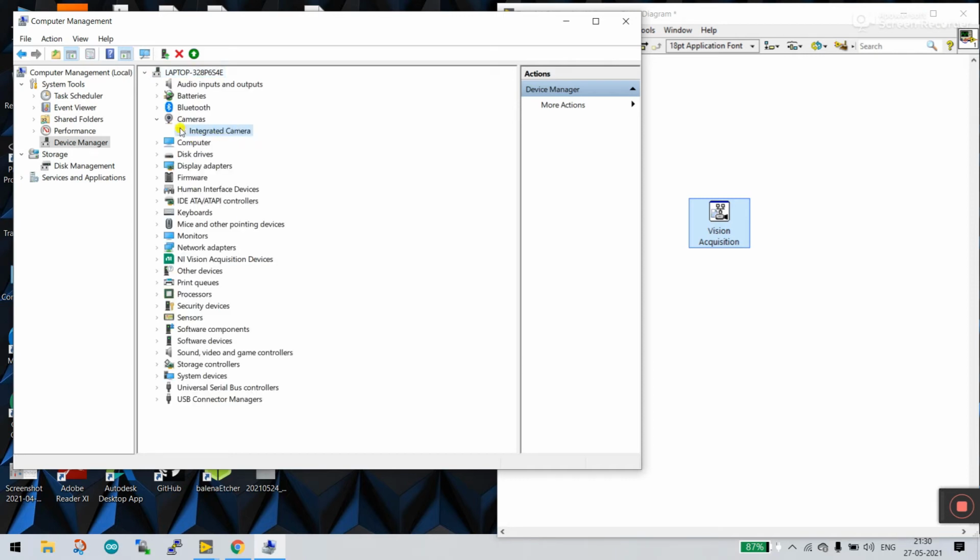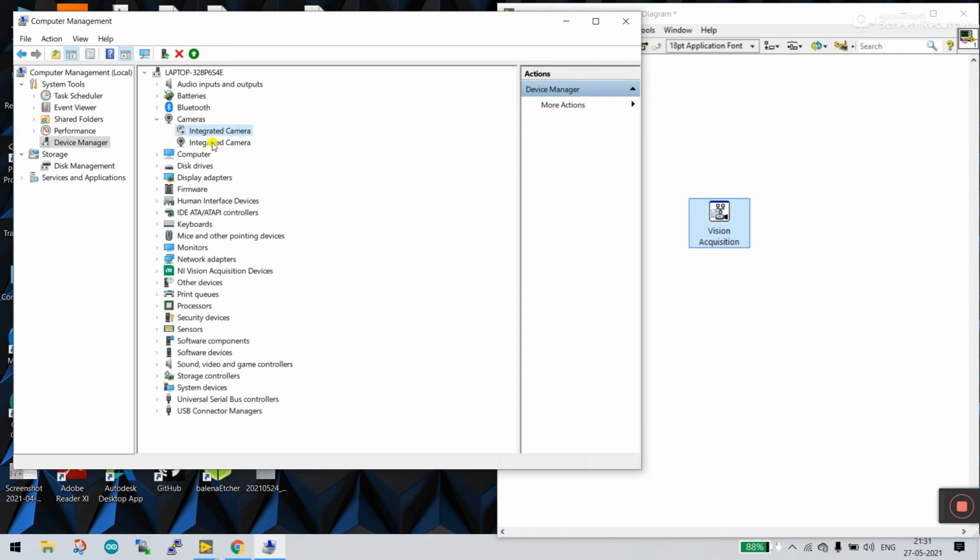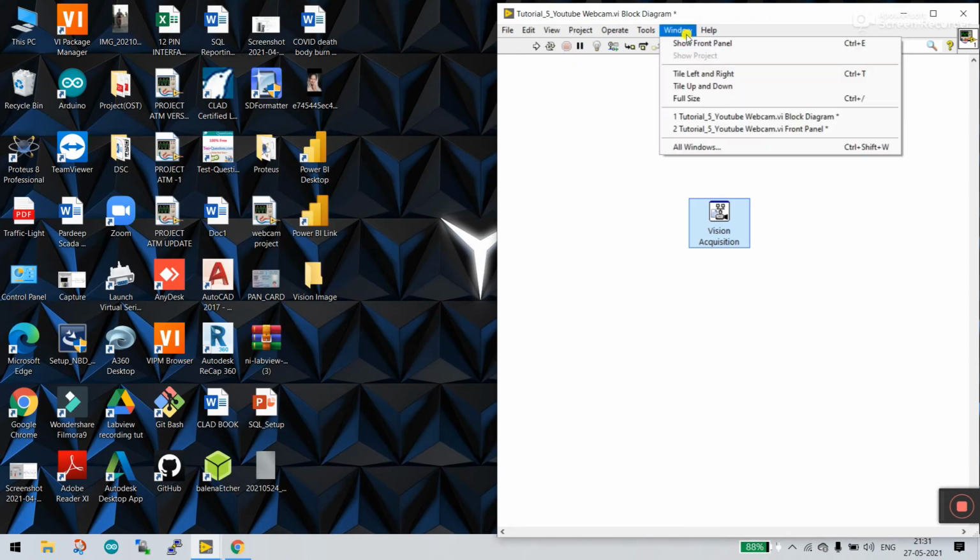First you need to disable your laptop camera. Right click and disable. I already disabled it, that's why it shows enable. First you need to disable this camera. After that, connect your webcam. Now you see the webcam is active and your laptop camera is disabled. If you miss this setting, your webcam will not work. After doing that, close this. Now let's come to the programming.